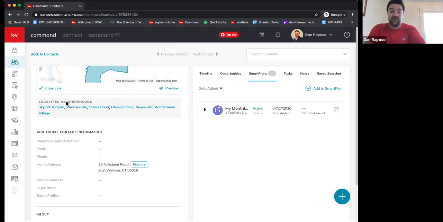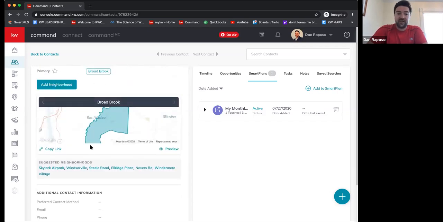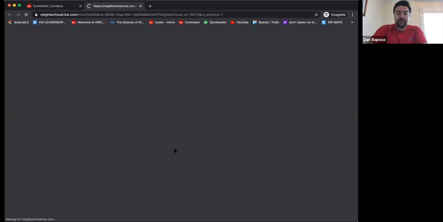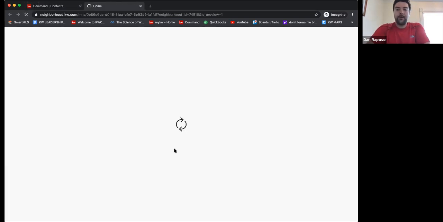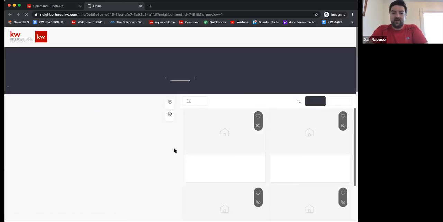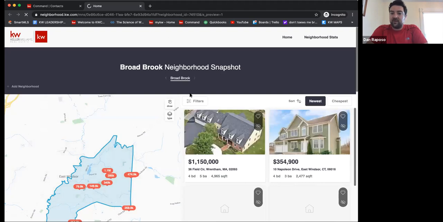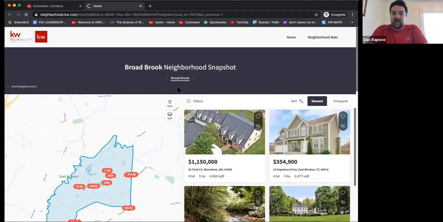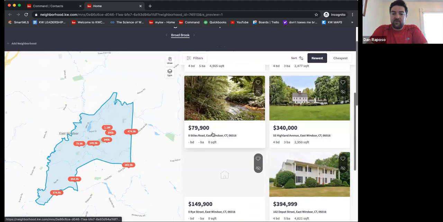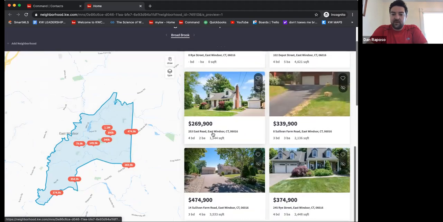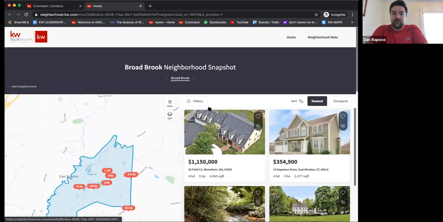And you can add additional neighborhoods, so you can see there are also suggested neighborhoods here as well. There are a bunch of different areas that you can do, and you can actually view these on a map. If I hit the preview button here, in addition to sending the monthly neighborhood email, it also creates a landing page using all of the MLS data for Broadbrook. It shows all the homes that are on the market in that neighborhood, and it allows you to search and get neighborhood stats.